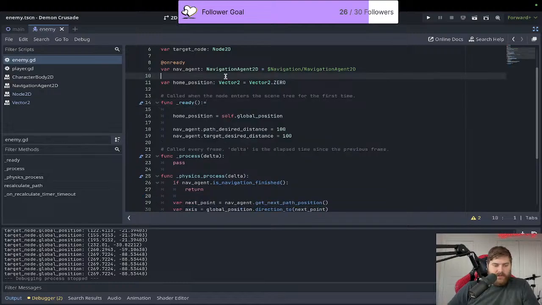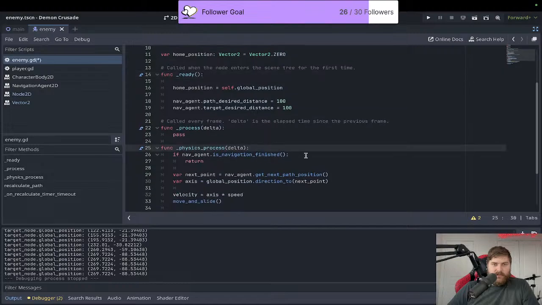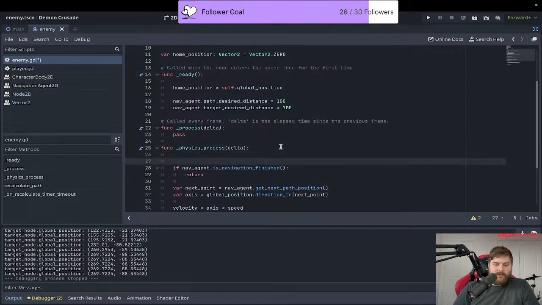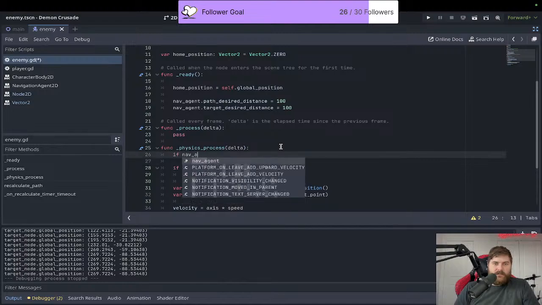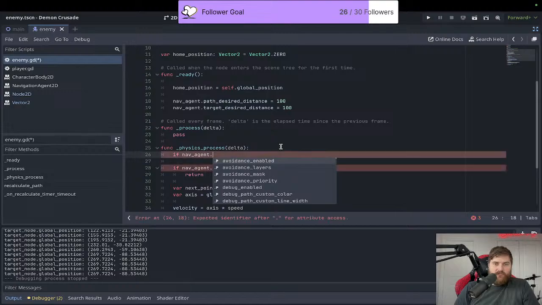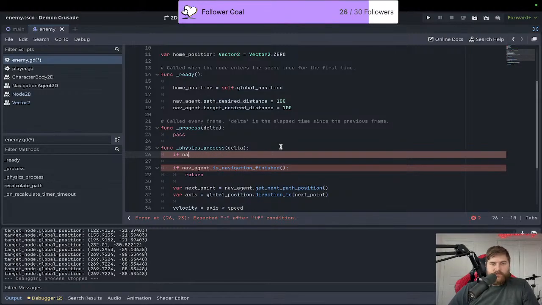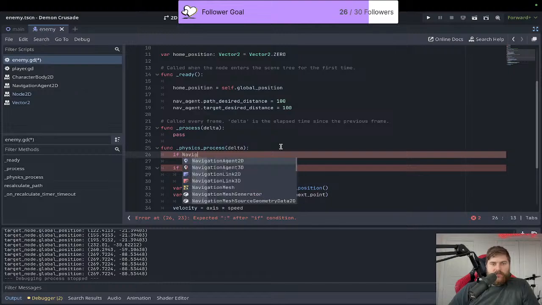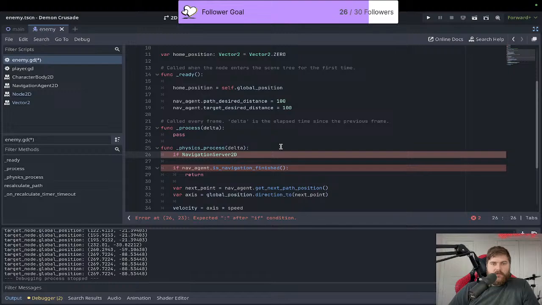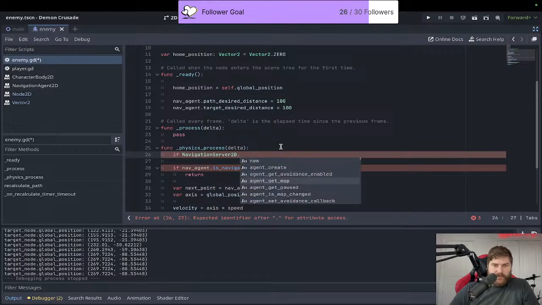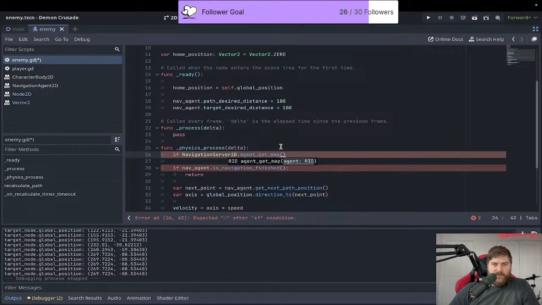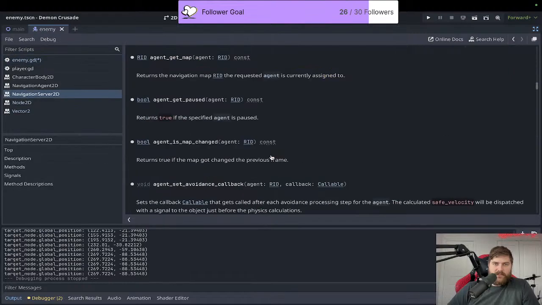This is definitely not correct, but let's put it in the physics process. I wonder if we can say, if nav agent hasn't started yet or something, is target reachable, if navigation server agent creates get map get paused. Guess I can say get map. Let's see, or it probably needs a rid, doesn't it? It does. Never mind, that won't do it.